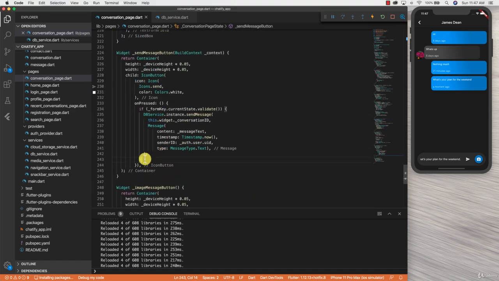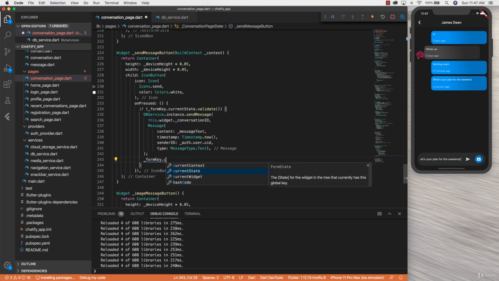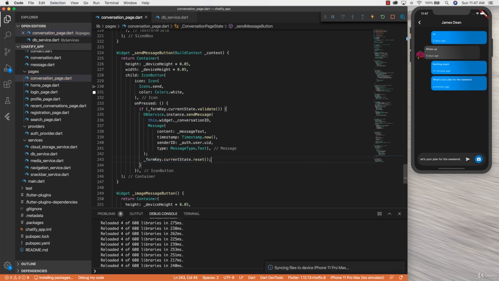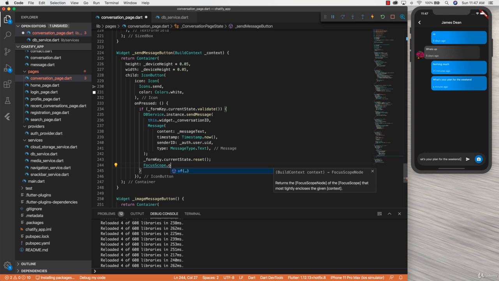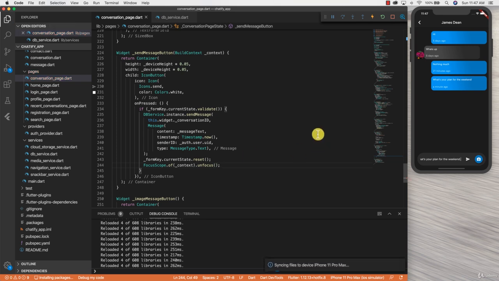And after we actually send our message, the next thing we are going to do is take our form key, and then do our current state. And then we'll call the reset function. And with that, I'll also use the focus scope, and then we'll do dot off and then the underscore context that gets passed into our function, and then we'll do unfocus. So what this line of code does is that it unfocuses the actual text view. I'll explain to you what this is going to do.